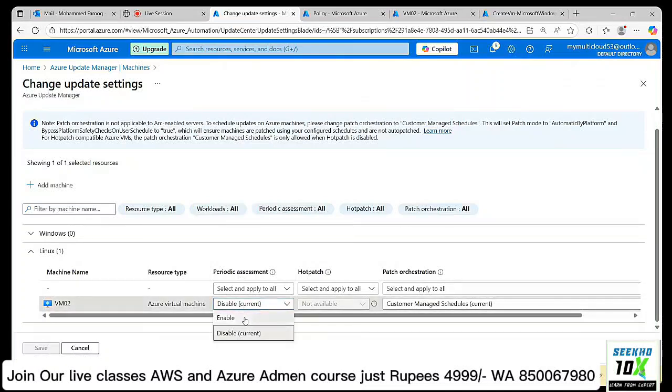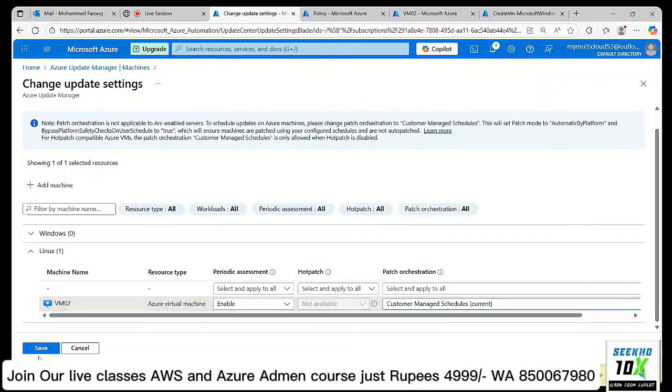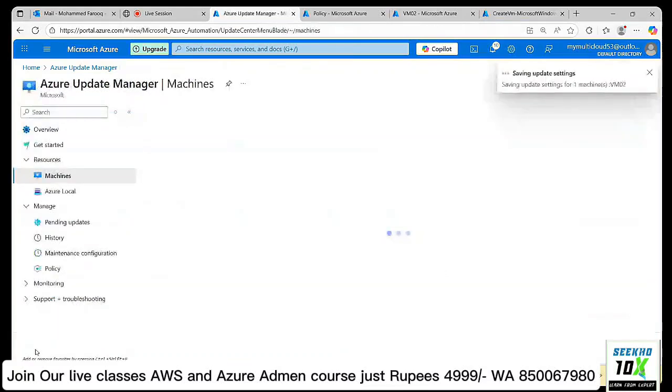I am going to enable it. And next, I am using a customer managed schedule. Why? Because I am going to create a schedule for my patch deployment, so that the schedule can deploy as per the patching. Okay, so I will be clicking on save.